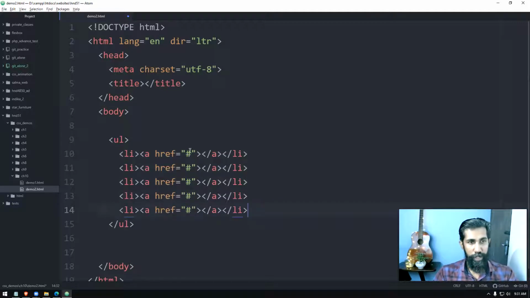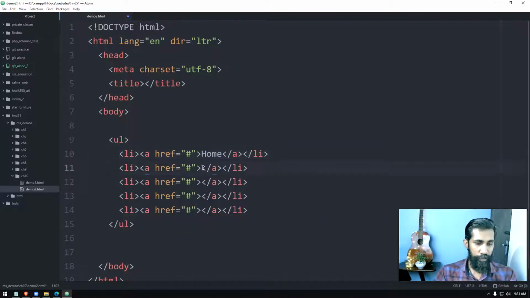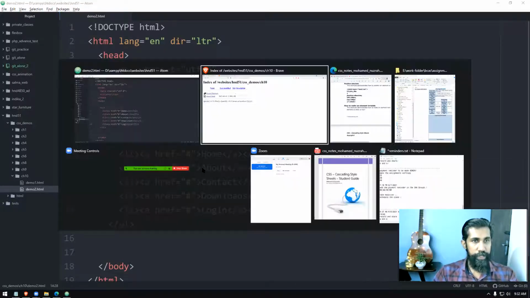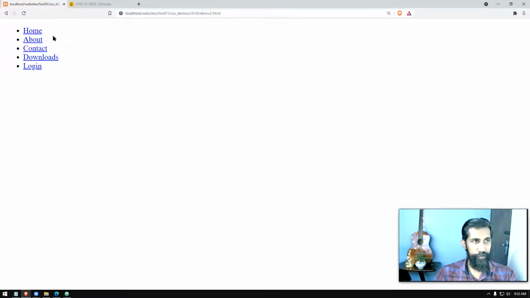Okay, for the URLs, I'm not going to give any real URLs, only the text that is going to be visible to the user. I'm going to type that here. So we will have these 5 links in the web page. Let's take a look at how it looks without any CSS. This is how it looks.